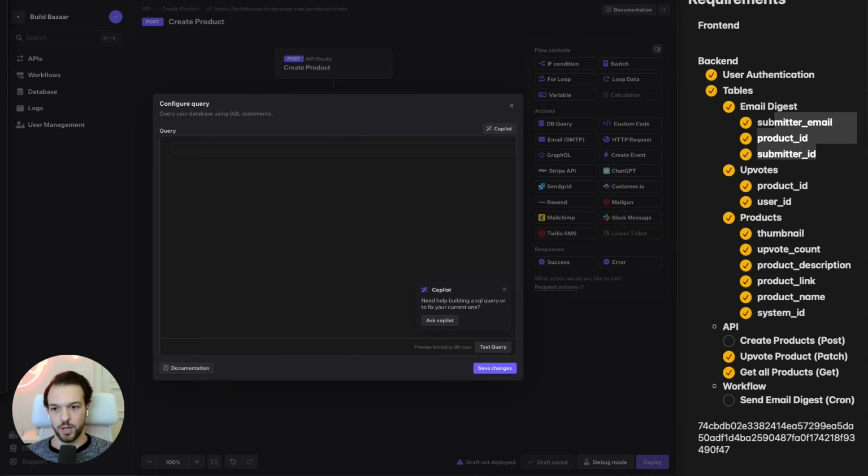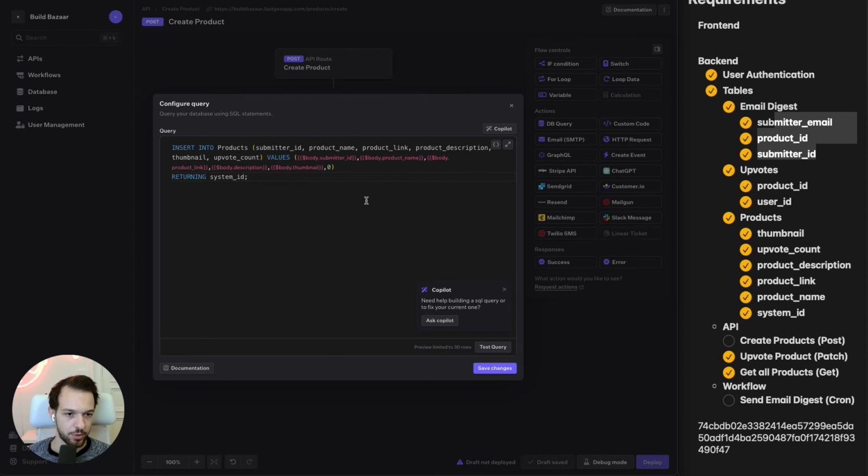All right, I'm gonna save us the typing because it will be essentially exactly the same as what we did before, with two small exceptions. So we want to insert into our products table the values submitter ID, product name, product link, product description, thumbnail, and upvote count. We'll pull all that information from the body. Now the two exceptions are, first, the upvote count: we don't want to pull that from the request coming from the front end, but rather we want to just set it to 0, as every newly added product should start at 0 upvotes.